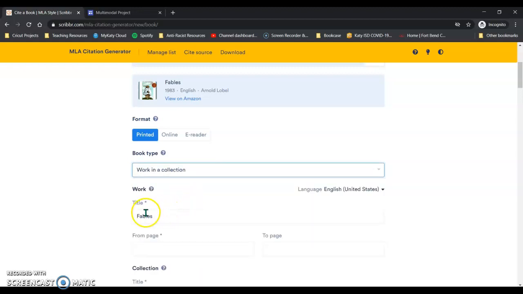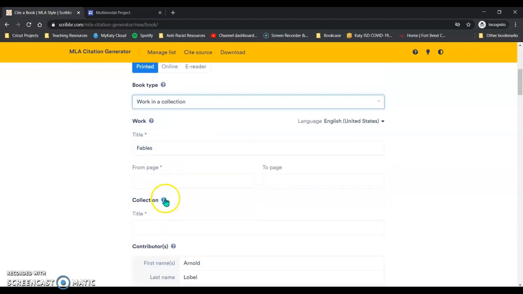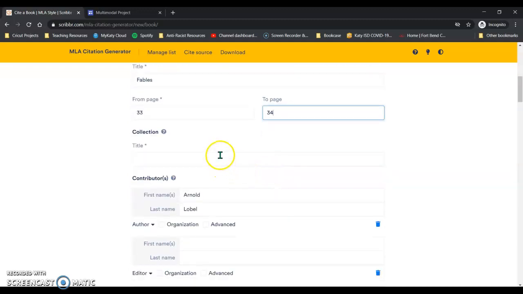The entire book is called Fables. That's the work. And I used pages 33 to 34. That's what page my story was on. And then the title of the story, when it says collection, that's the single story that you chose from that book. So I'm going to write The Elephant and His Son.